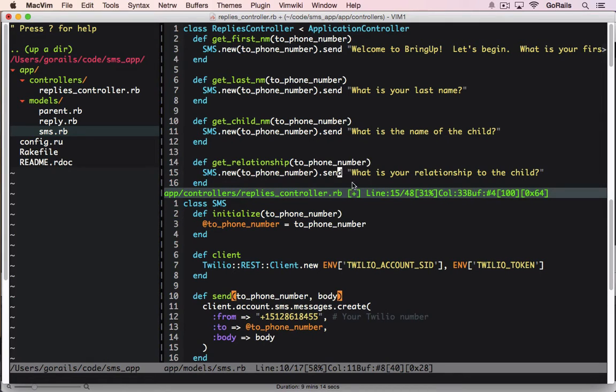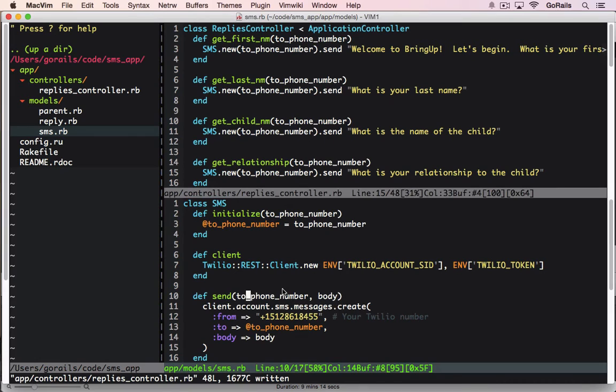So then this way you have the concept of sending an SMS. Now this doesn't really send an SMS. Twilio is the one that really does it, but your application has the concept of sending an SMS.